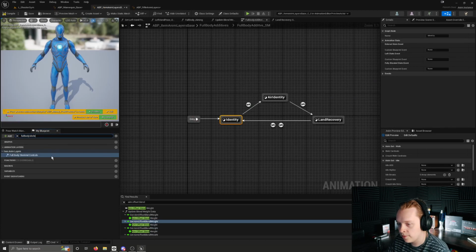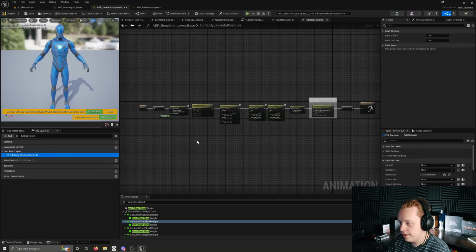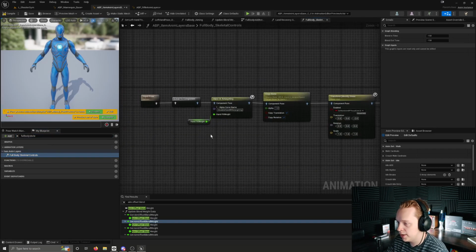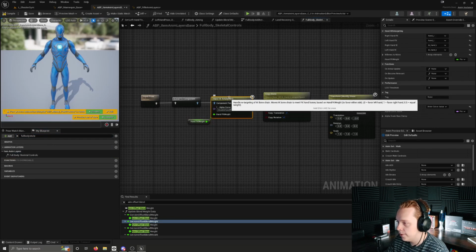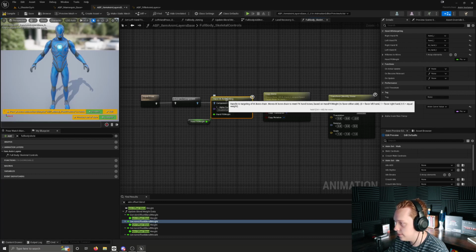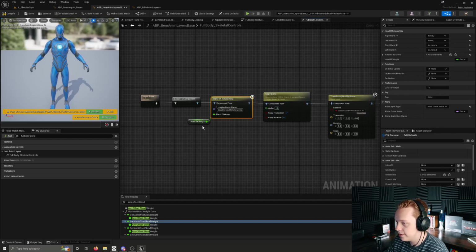This is where we will find the standard IK stuff that you see in lots of animation blueprints. So we do a hand IK retargeting, which handles the retargeting of the IK bone chain and moves the IK bone chain to meet the FK hand bones based on the FK hand weight input, which will favor either side, where 0 is the left hand, 1 is the right hand, 0.5 is equal weight.